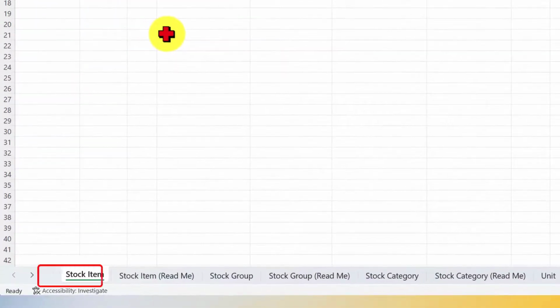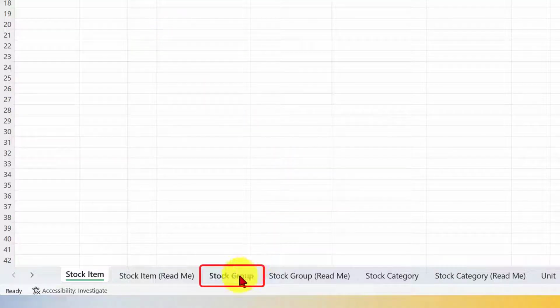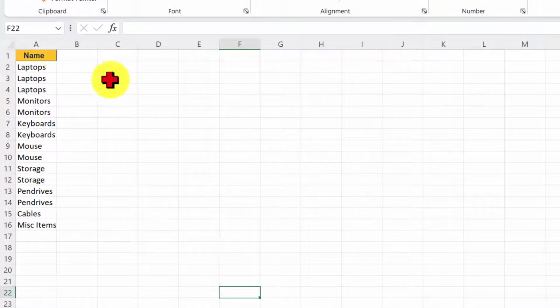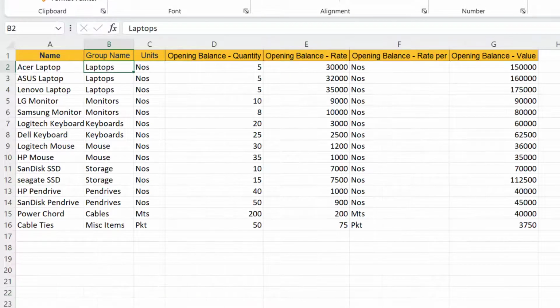Now if you observe, among the sheet names we have one called Stock Group. Click on Stock Group and you will see a field here which says Name, which is in bold. That means it is a mandatory field. Here is where you are going to capture all your user defined groups. Once you capture all these user defined groups here, when you are creating your stock items, you can specify the appropriate user defined group for the respective stock item.